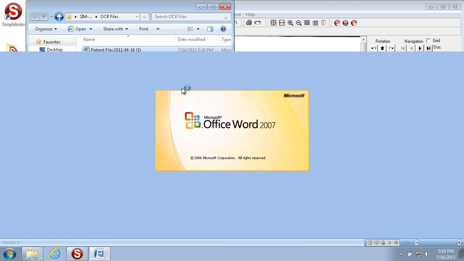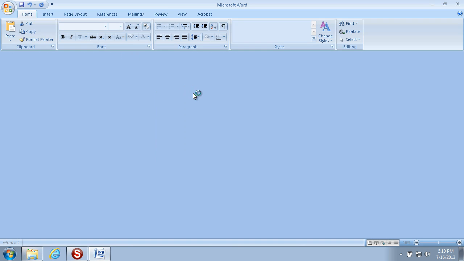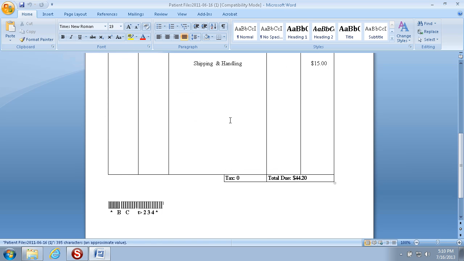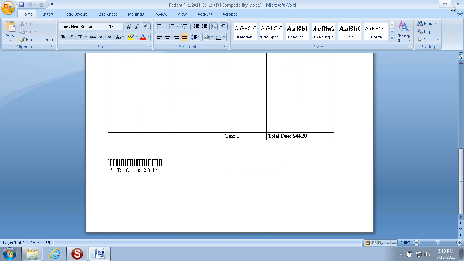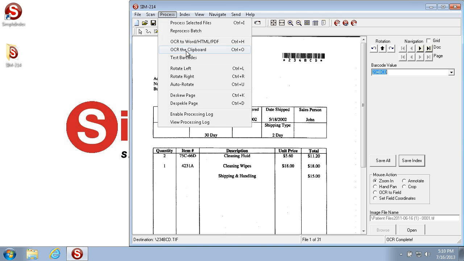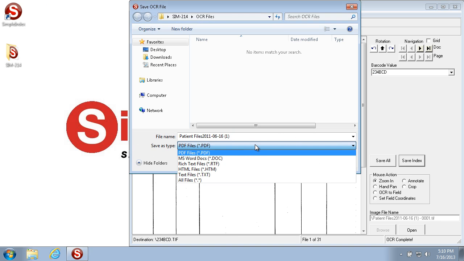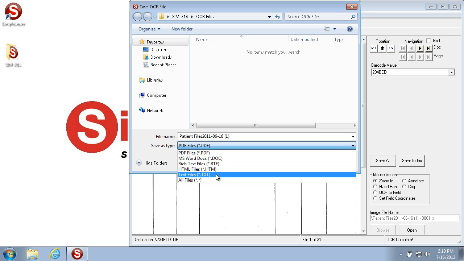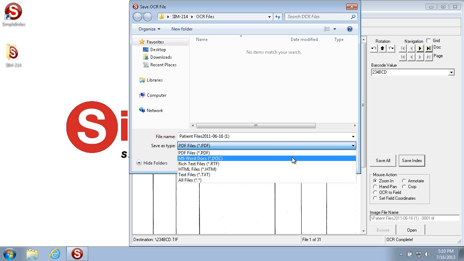So if we open this, we can see all the text in the Word file as it was converted by the OCR engine. You also have the option to do PDF plus text, RTF, HTML, and TXT or Word or Notepad files.